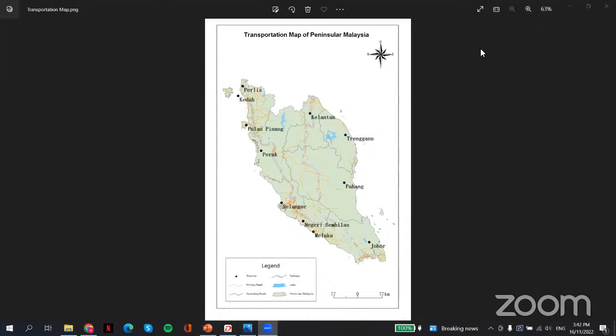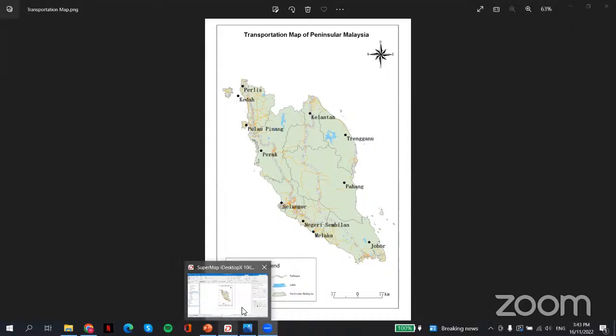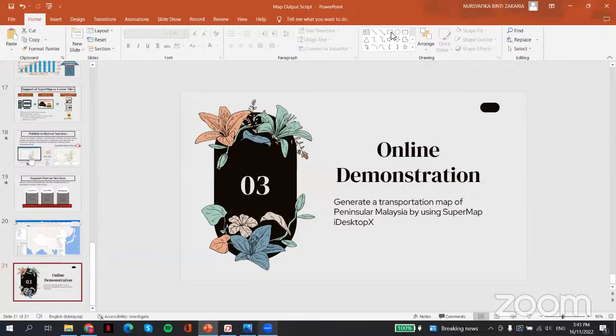As you can see, this is after you export it. So that is how we create a transportation map by using SuperMap iDesktop X. I think that's all for me. Thank you.